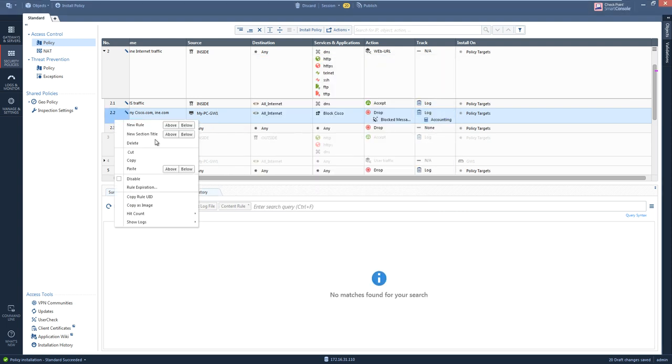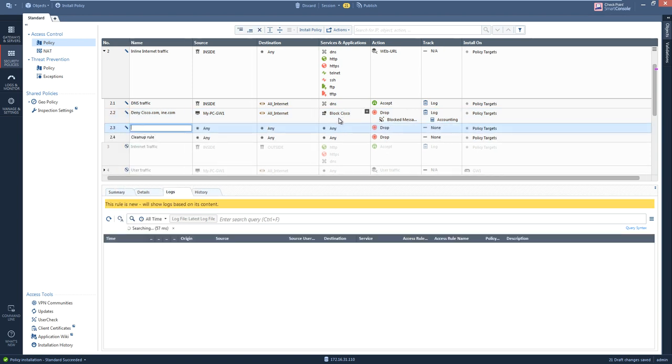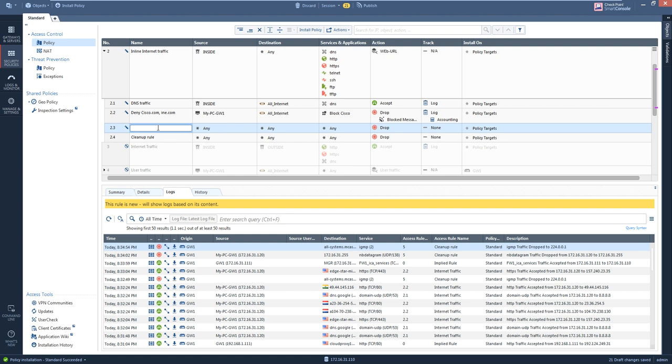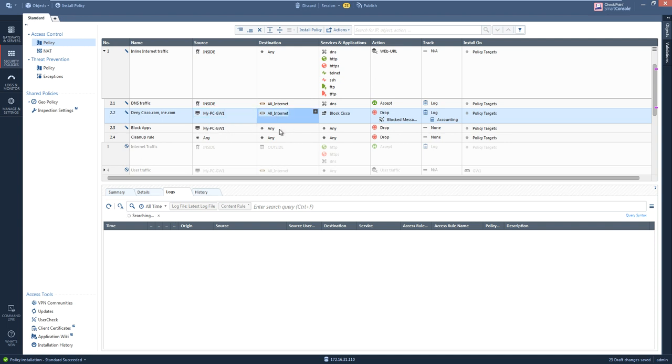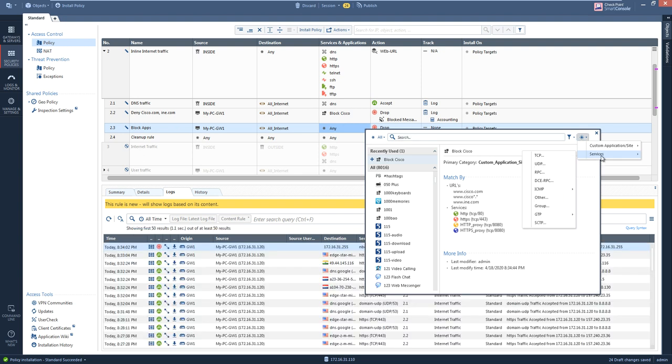And then again I will have a new rule below, which is for URL category. Then I can block applications, Block Apps. I can say the same thing: I can just drag and drop this thing here and this thing here. And right here I can specify custom services, you can specify services, or you can go to applications.